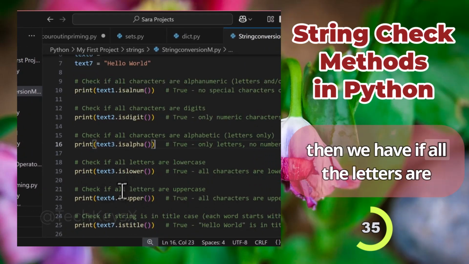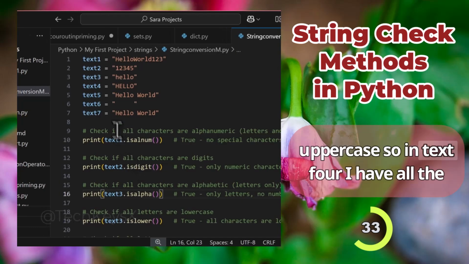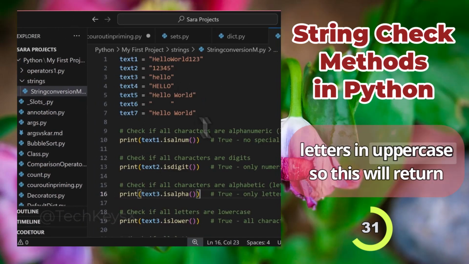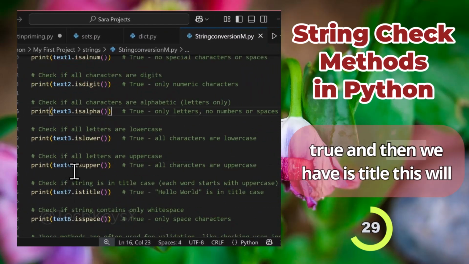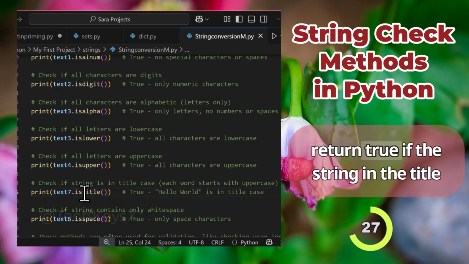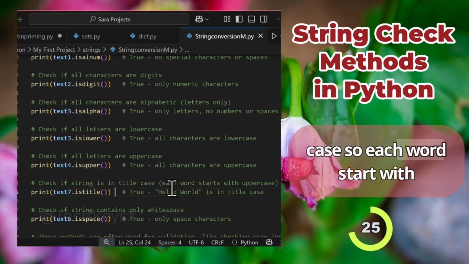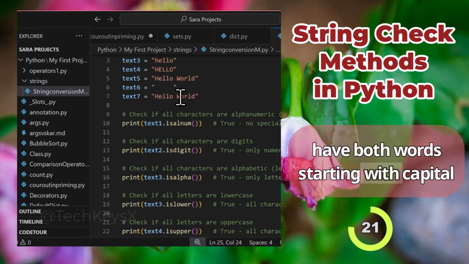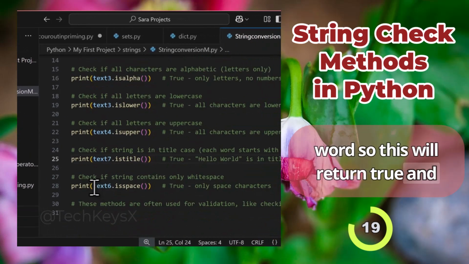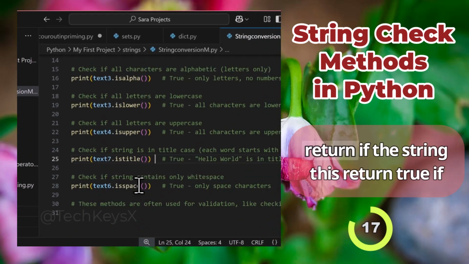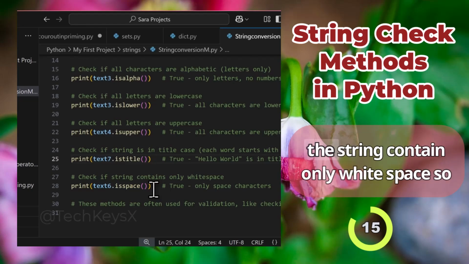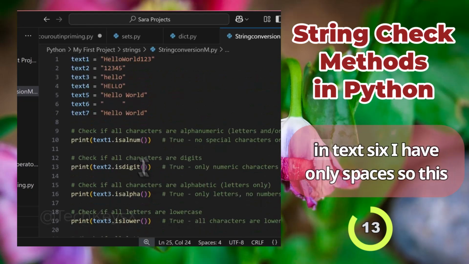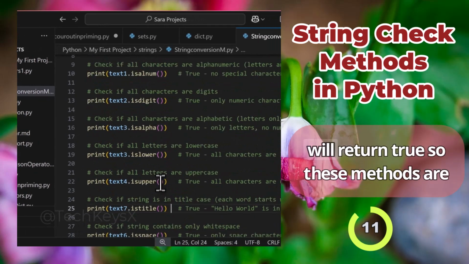And then we have isupper, which checks if all the letters are uppercase. In text 4, I have all the letters in uppercase, so this will return true. And then we have istitle. This will return true if the string is in title case, so each word starts with uppercase. In text 7, I have both words starting with capital letters, so this will return true. And then we have isspace. This will return true if the string contains only white space. In text 6, I have only spaces, so this will return true.